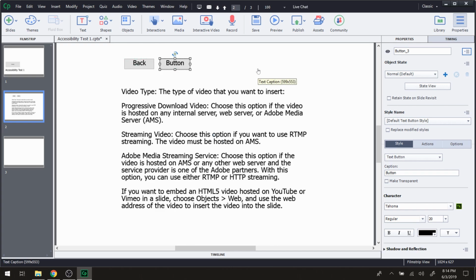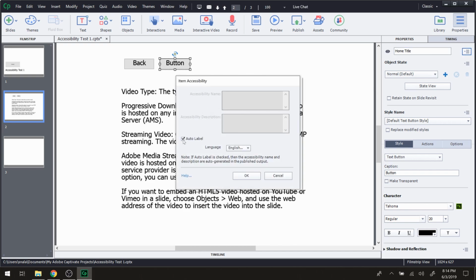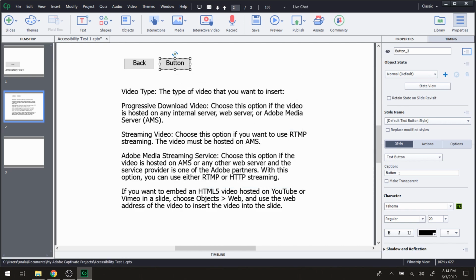And just, we're going to call this one home, even though it's just going to go back. That's fine. Home, title, and then under accessibility, turn off auto label, home, name. That's okay. Change the caption to home. There's that.